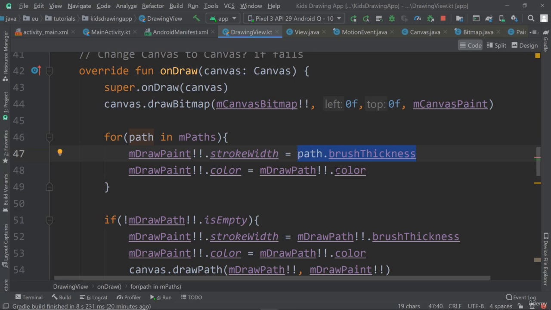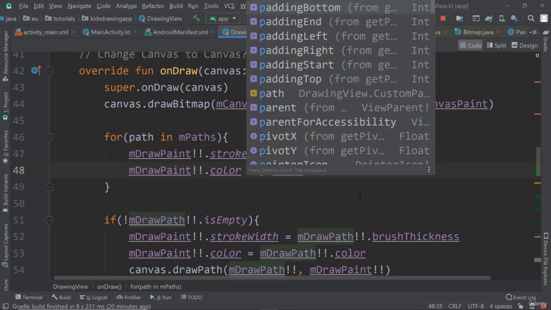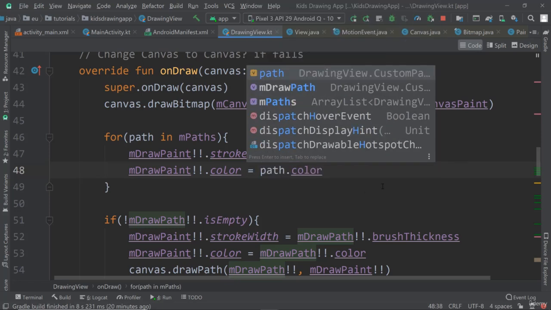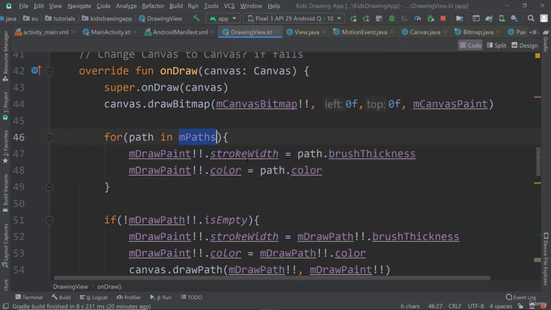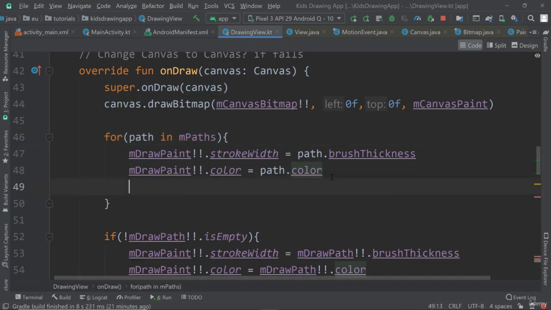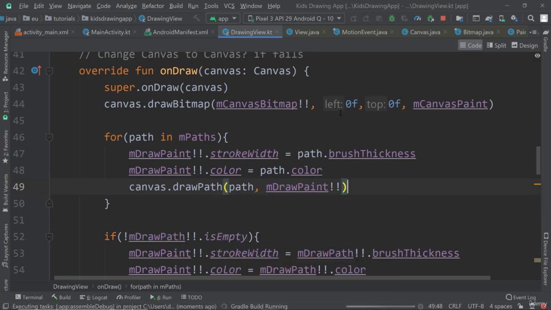And the same goes for the color. So I don't want to use the mDraw path color, but I want to use the path color. So the color of that mDraw path that we're currently looking at. And then of course we need to draw that. So let's draw all of those paths. And in this case, the path's name was path. And that is it. So let's run this again.